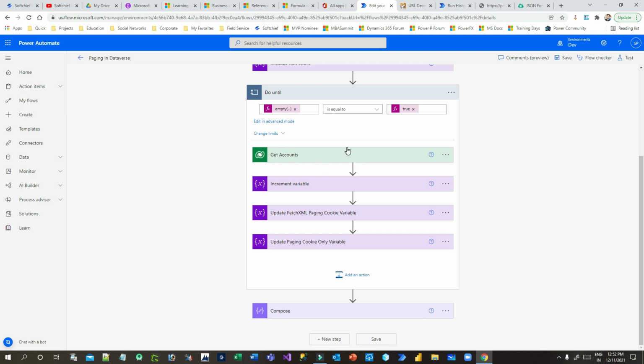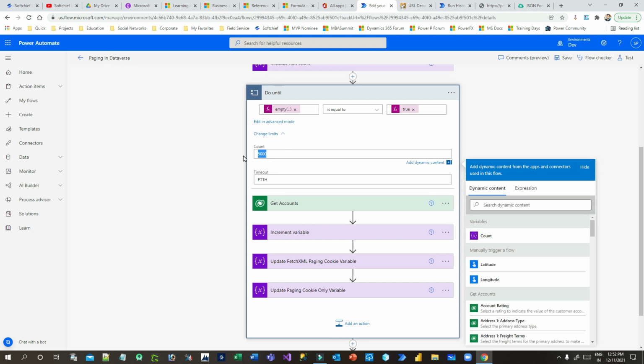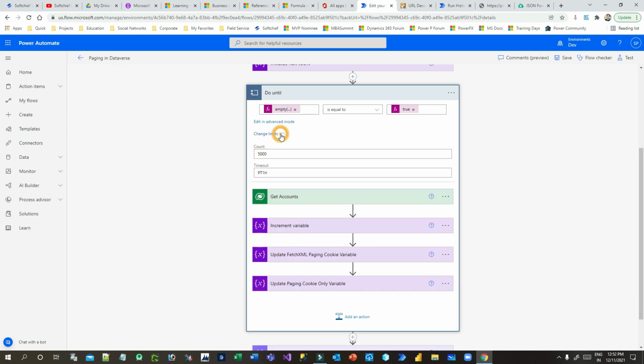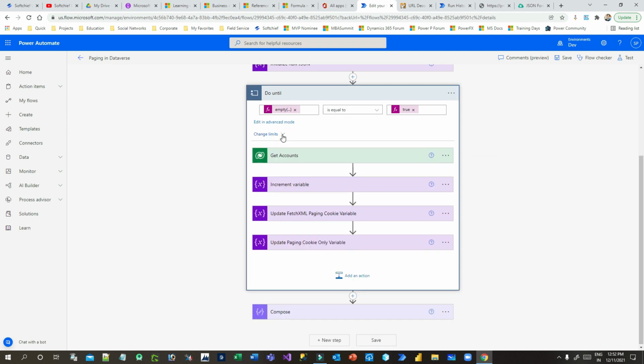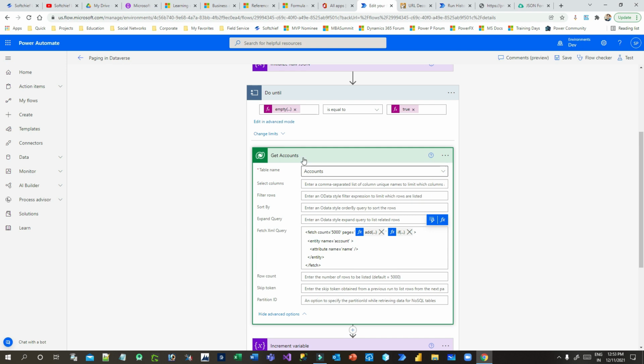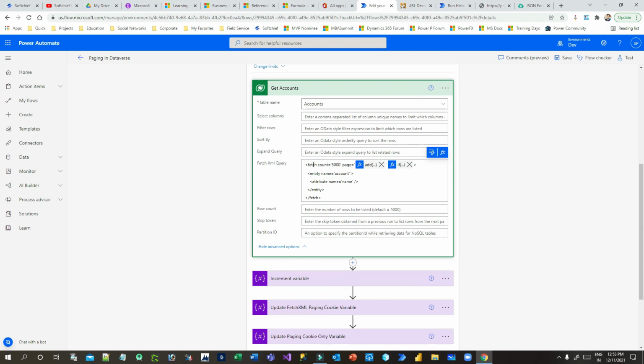So what I need to do in the iteration, the first thing is limit. I have set the limit as 5000 and timeout as PT1H, 1 hour, because at one shot I want to return 5000. Next I have taken a list rows action so that I can get the account information, and here I have mentioned the table name and the fetchxml, where I have mentioned fetch count equal to 5000. I have shown you last time that I have not used all these parameters, I have just used fetch and account name. Now I have to make it dynamic.